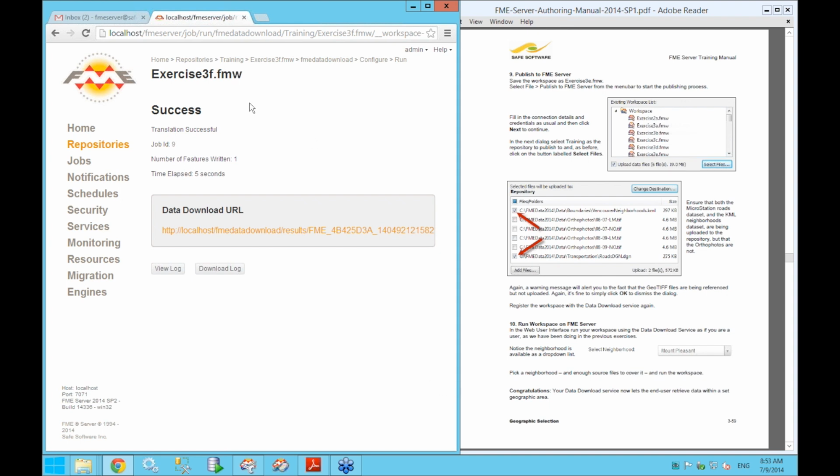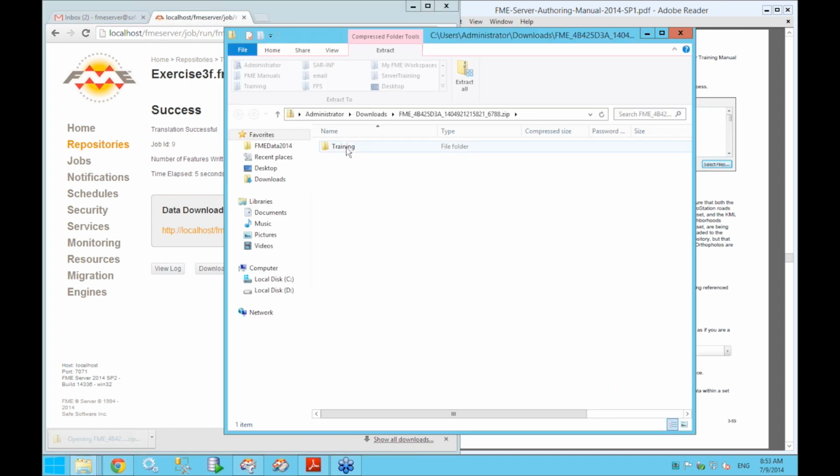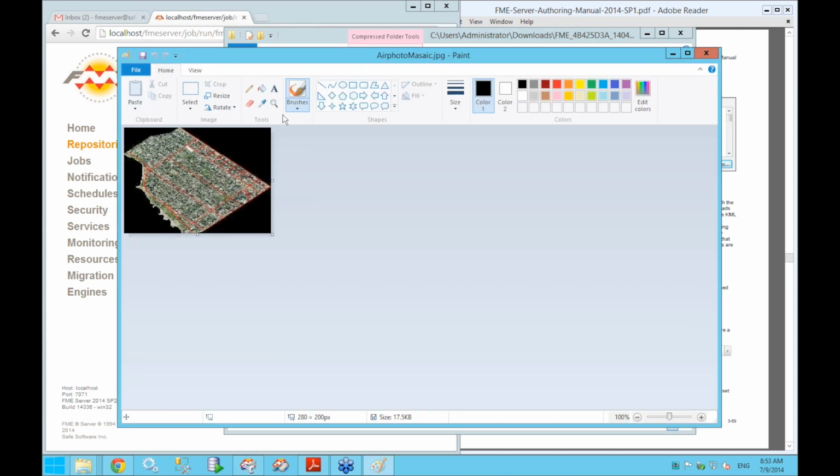And there we go, should get a successful translation, 1 feature written. You download the zip file here and open this up. I've got my air photo mosaic JPEG file. And I can see here I've got my output with my roads overlaid and clipped to a different neighborhood shape in this case. So this corresponds to the West End in Vancouver.